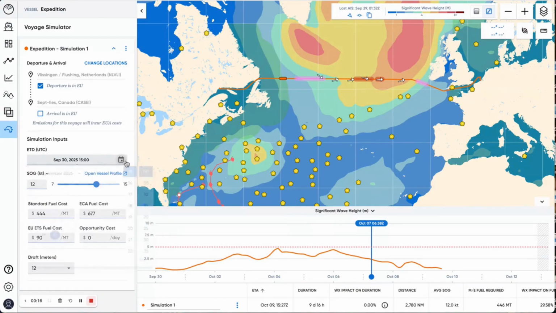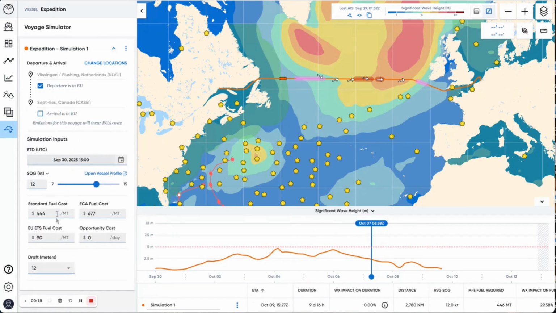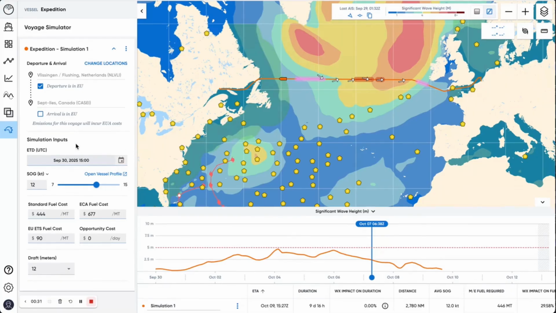First, let's make sure the ETD, draft, and costs are set up correctly. Since Expedition is departing the EU and will sail through ECA, both costs are needed to build a realistic simulation. In this case, we will simulate using speed, although you can also use RPM or %MCR and follow the same process. Now let's begin to simulate.